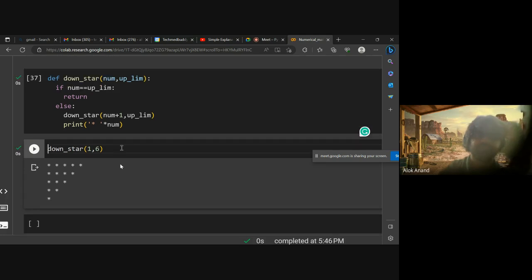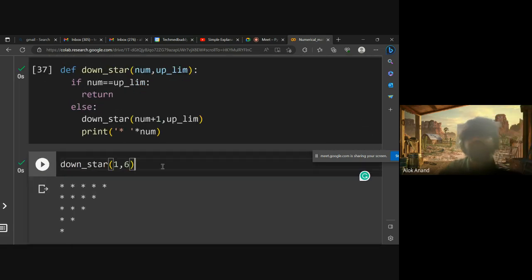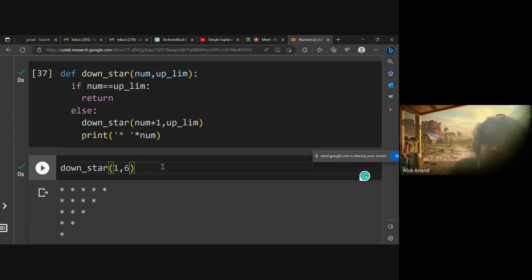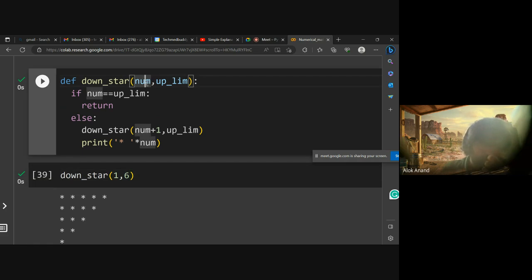You can see here that we have been able to draw the reverse of this structure as well. How have we done this? Very simple, so just try to understand. Here we need to pass 2 parameters.